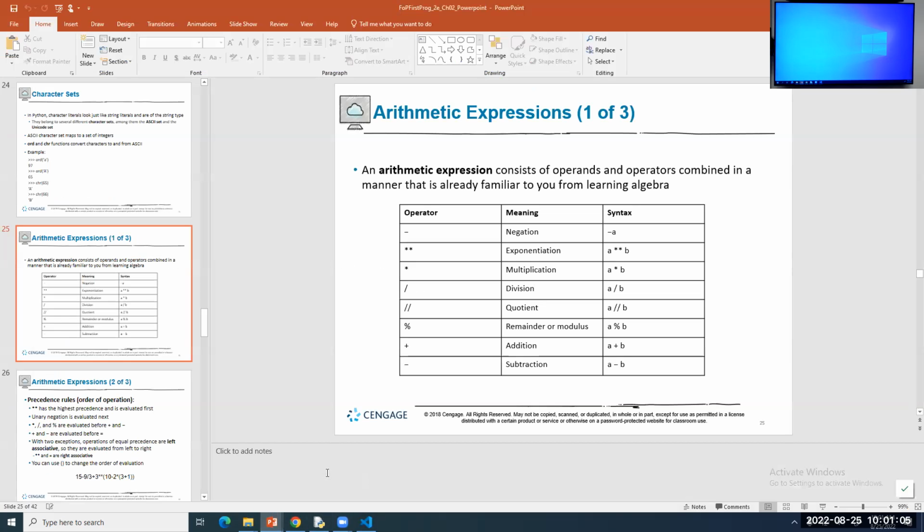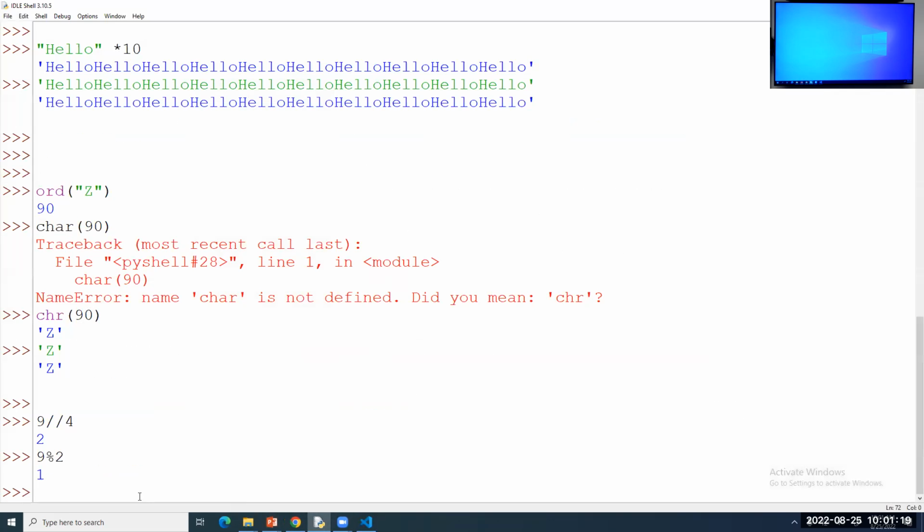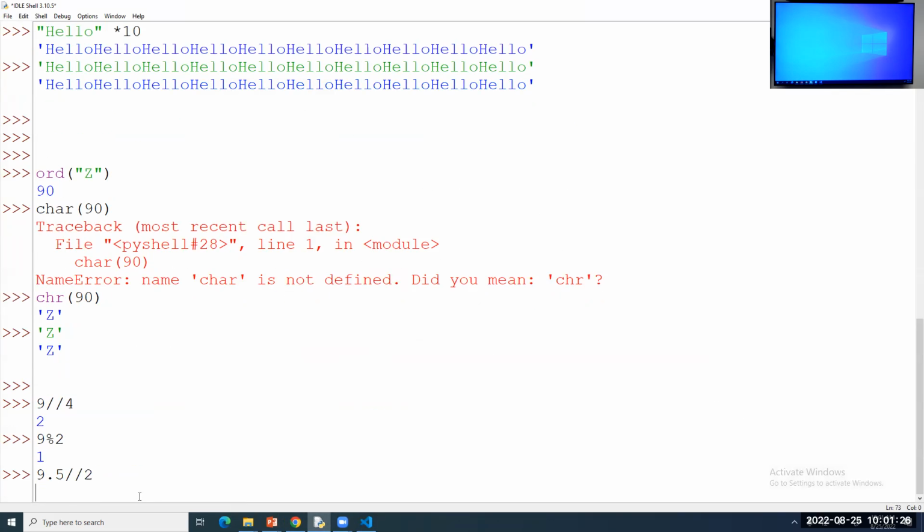Does that work with floating numbers? Which one? Like, if I were to float the 9 and the 2 and then divide them against each other, would... You can try it. It's a good question. Let me try it. But I don't think so. 9.5 divided by 2. What is it?